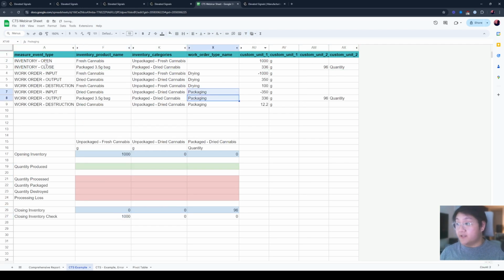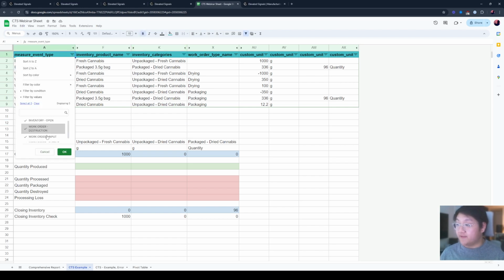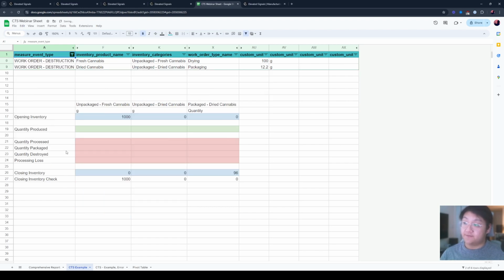The next step that I wanted to cover here is the next simplest thing, which is destruction. So I would just filter my measure event types for my destruction types. So in this one, I only have work order destructions, but destructions that happen directly against inventory would also be here as a possible measure event type, and it would just be a destruction work order measure event type that you could also filter on.